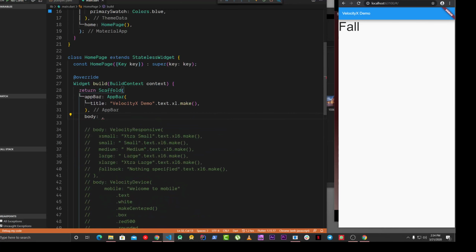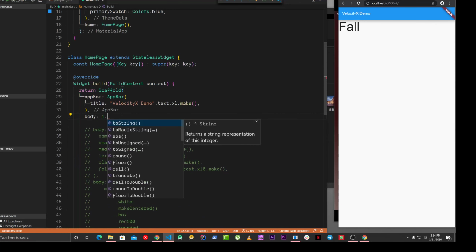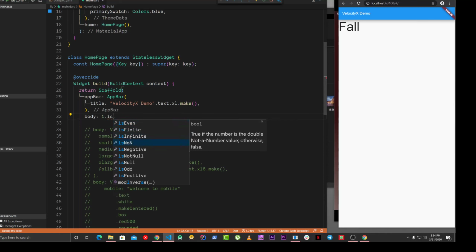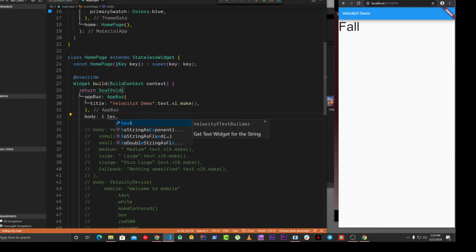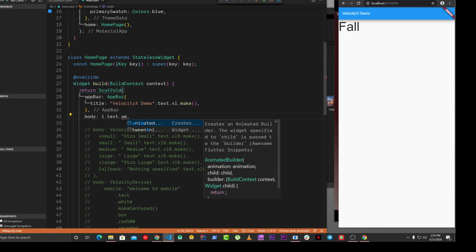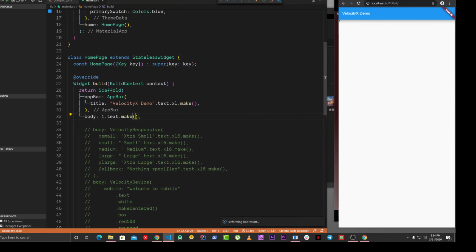If you are using an integer, then it also gives you many properties. Let's say if it is even, infinite, negative, not null, and all those properties which we generally use, right? And using this integer also you can create your text. So if I say dot text and dot make, then it will actually generate one for you. If it is not visible, let me just make it Excel6, and you can see 1.